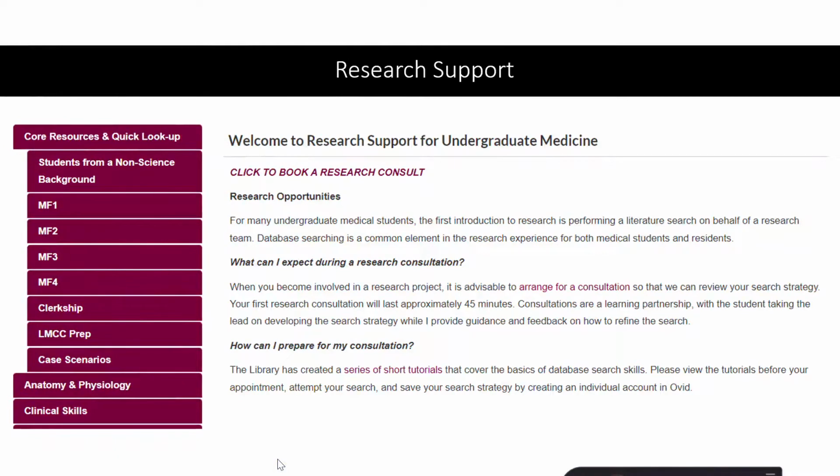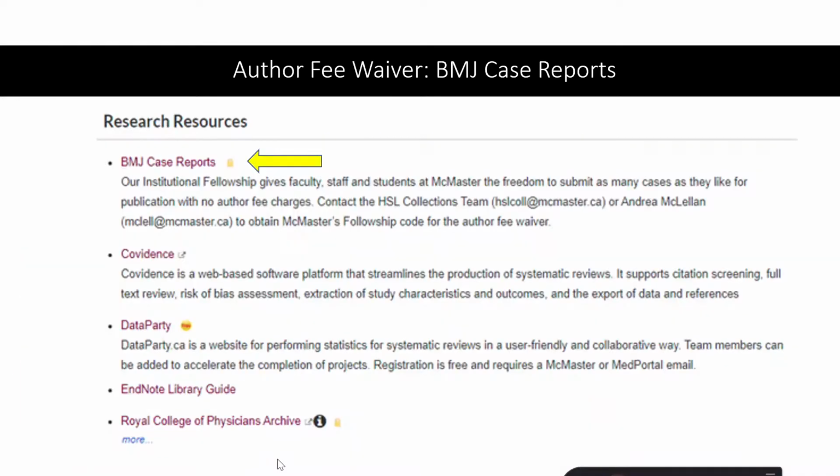Turning our attention to your research interests and needs, please be aware that the librarians at the Health Sciences Library provide research consult support for your database searching. A link to the consult booking form may be found from the research support page of this guide or from the library homepage. For those interested in publishing, the library maintains a fellowship status for BMJ Case Reports, which grants our faculty and students a waiver on author fees. To request the code, please contact Health Sciences Library Collection Team or Andrea.